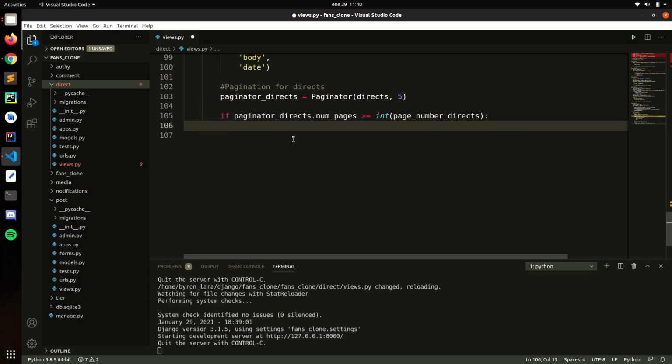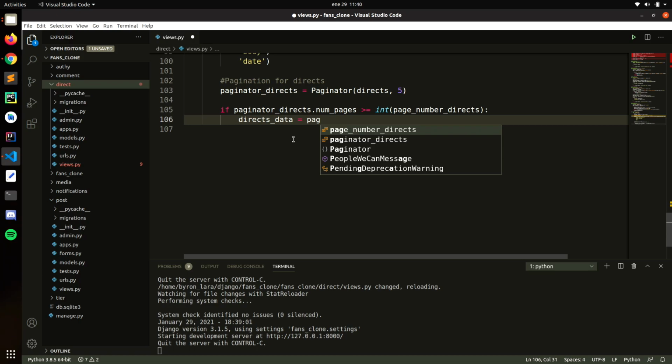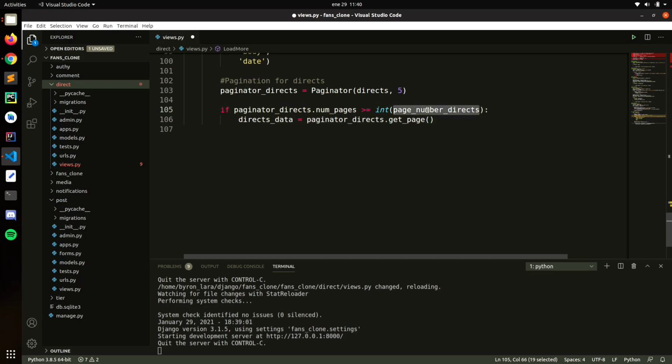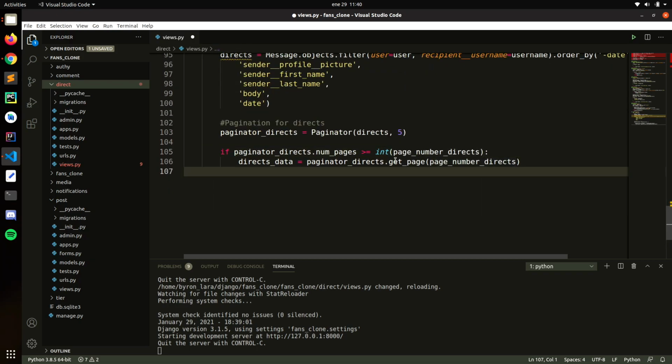Okay, so basically direct data will be paginator direct.get_page, and then we pass page number direct here. That makes sense? So if page number direct that we get from the ajax is in the range of the number of pages, then we get the page. Okay.